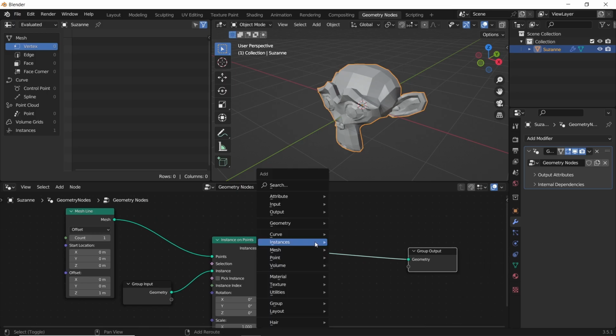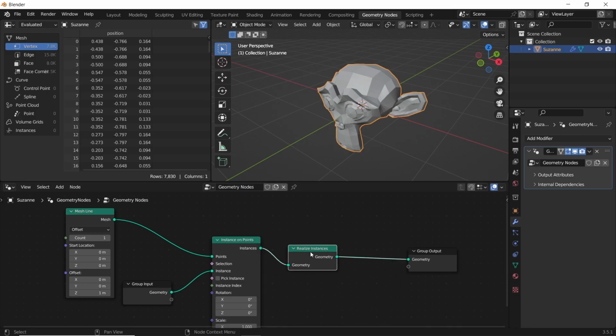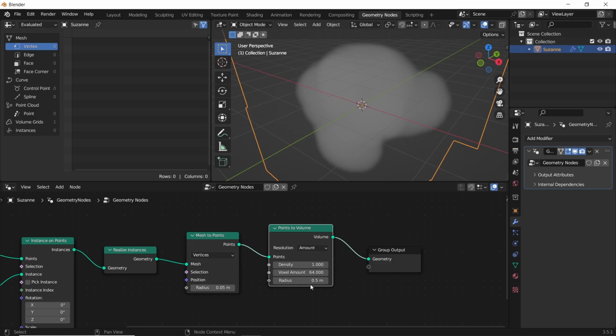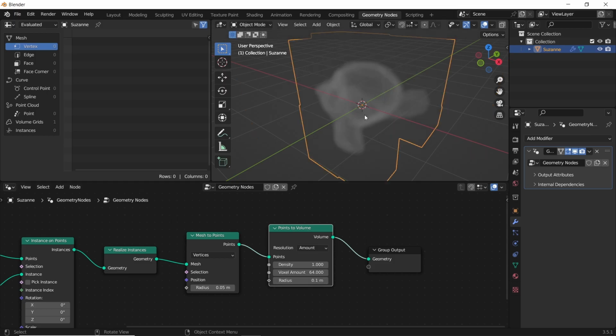After that add a realize instance, a mesh to points, and a points to volume in order. In the last one adjust the radius and density to keep the monkey in shape, or go crazy and see what you get.